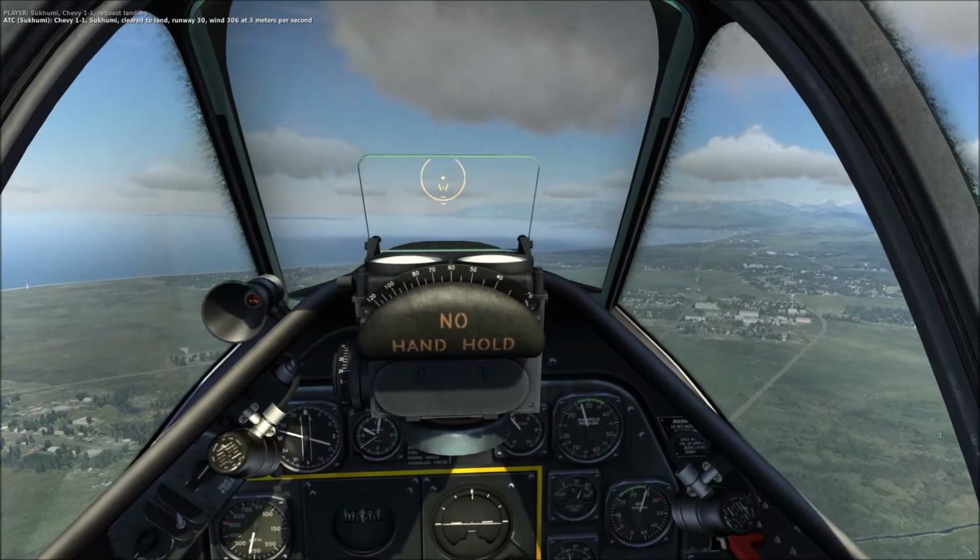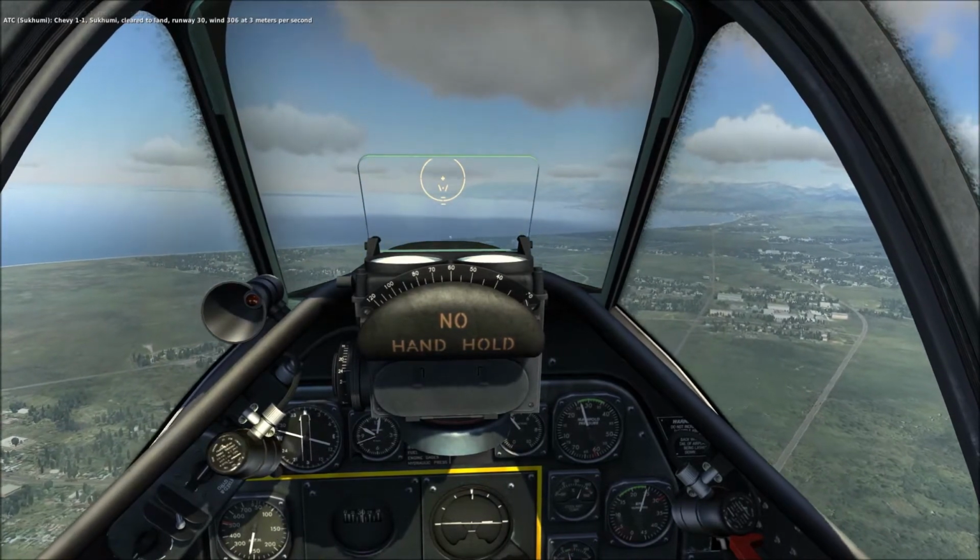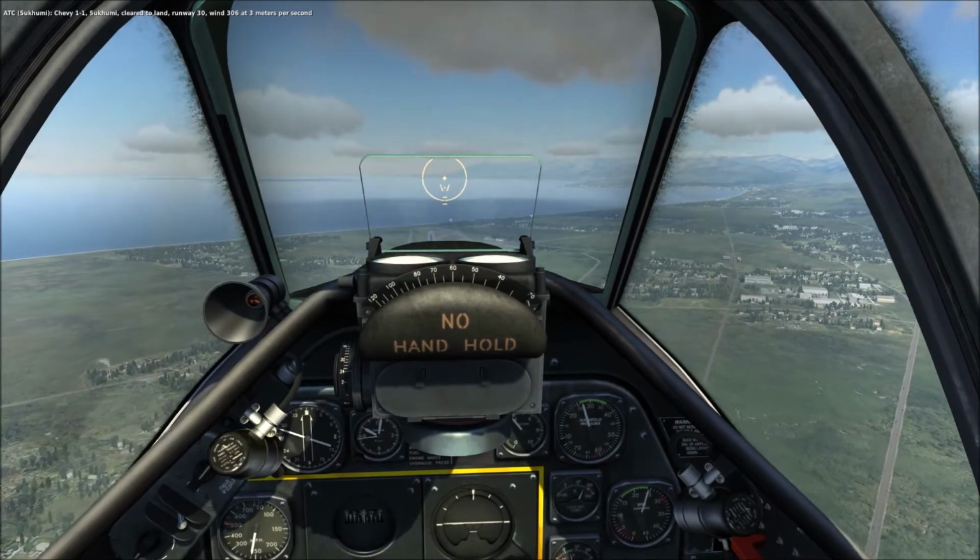Chevy 1-1, Tacoma, clear to land, runway 30, wind 306 at 3 meters per second.